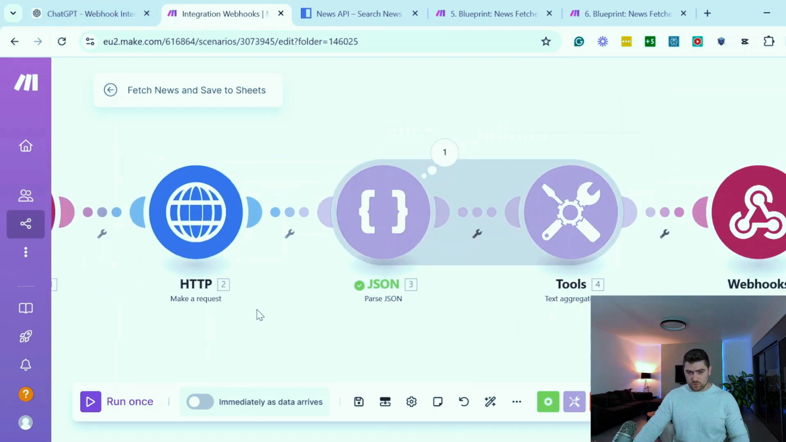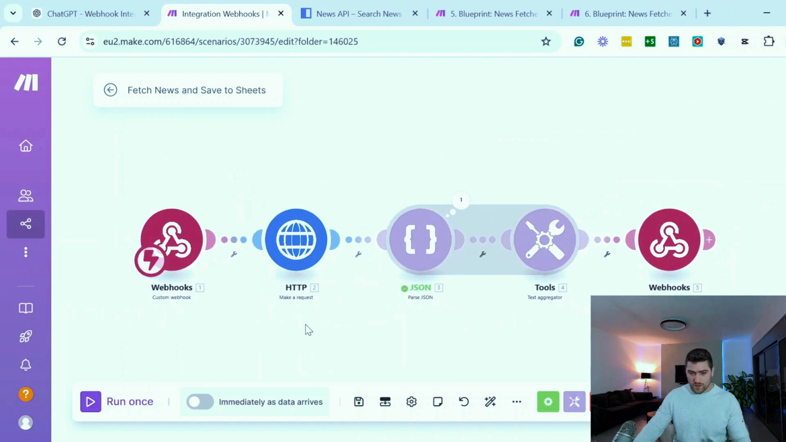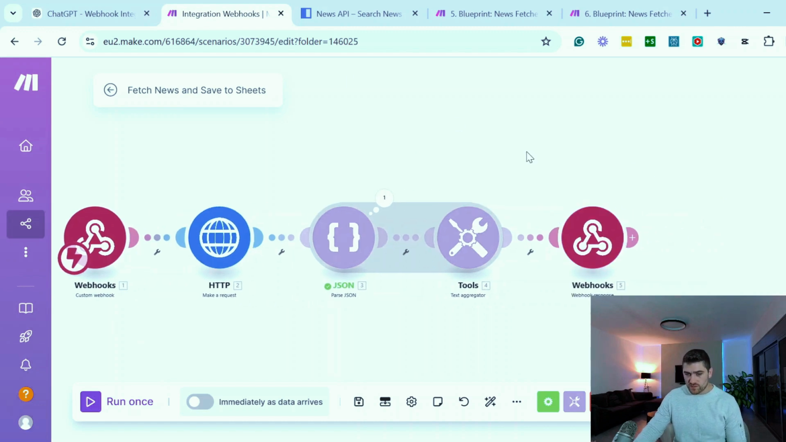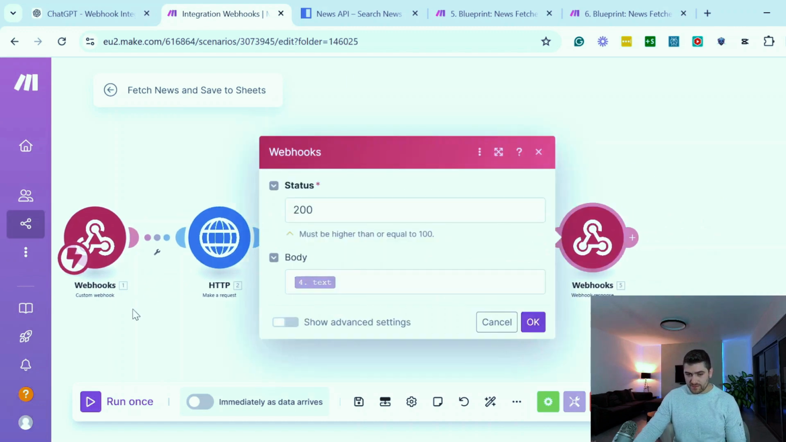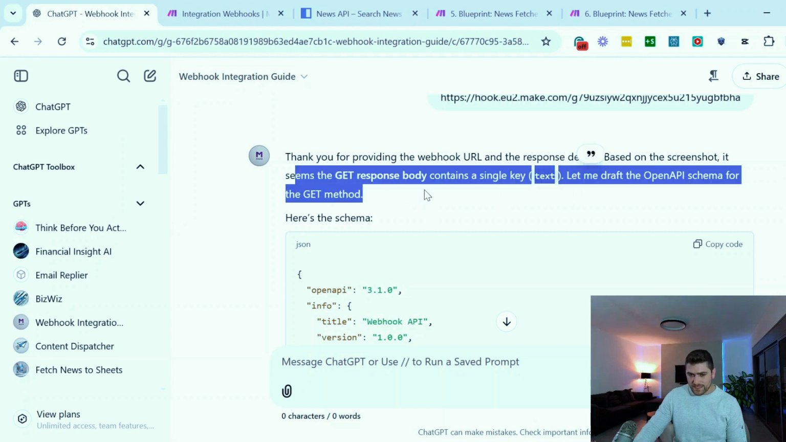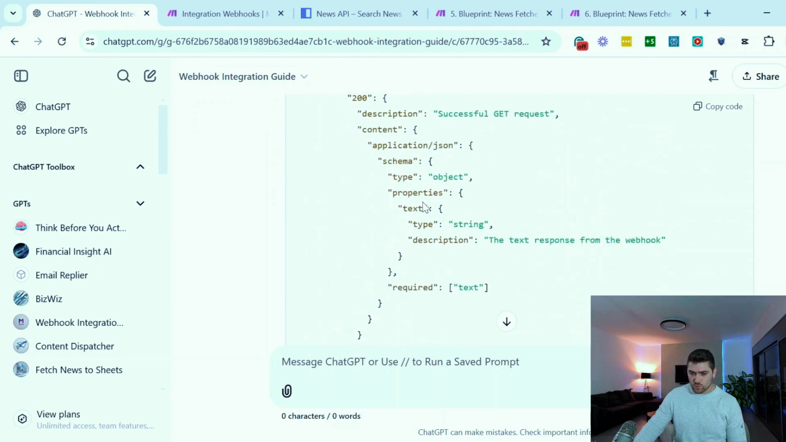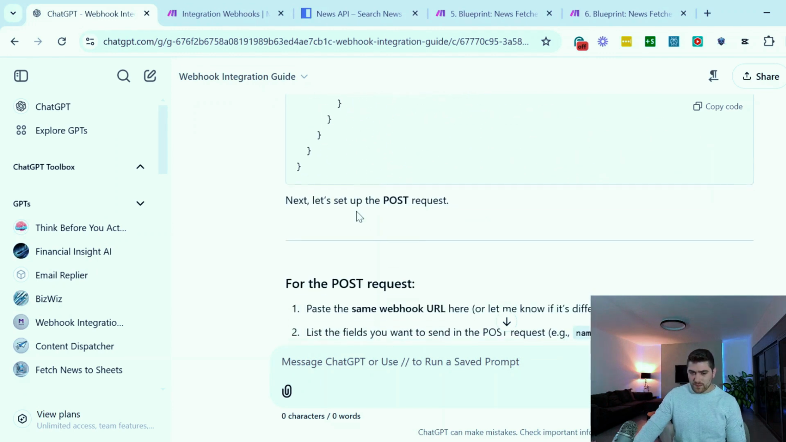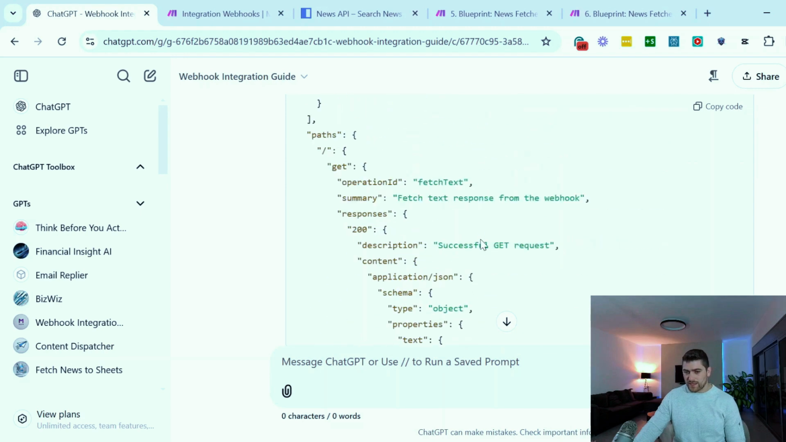So just to have an overview of what is happening here, we are using a webhook from ChatGPT. It will trigger this scenario that fetches news and eventually sends that back to ChatGPT through a webhook response, and it's going to be this text key. So if I go back here, it says it contains a single key. Let me draft the OpenAI schema for the get method. And here is the schema. So we are getting here a complete schema, and it already moves to the post. We are going to get that in a second.